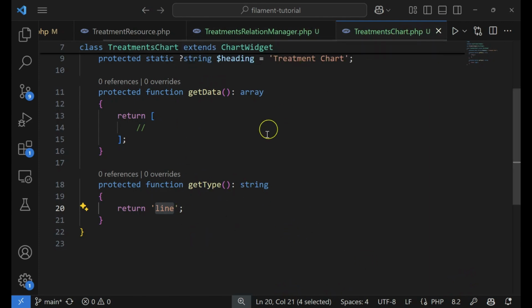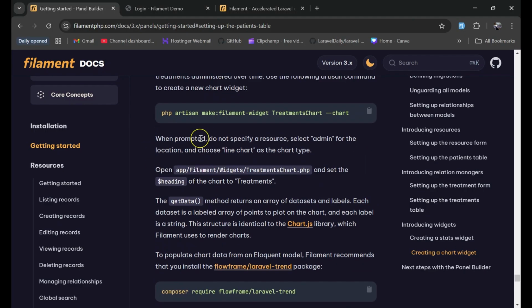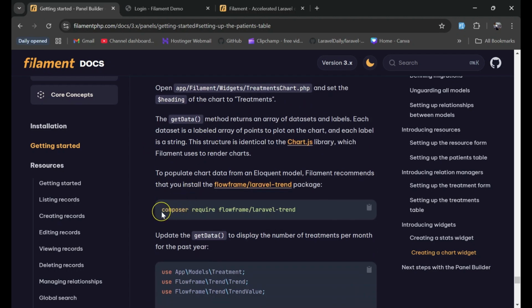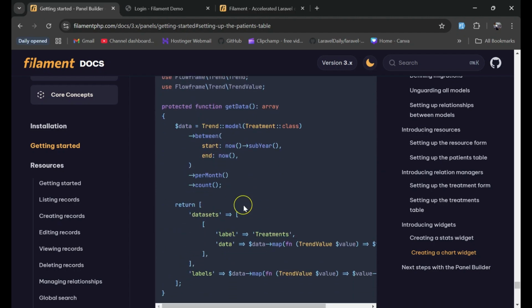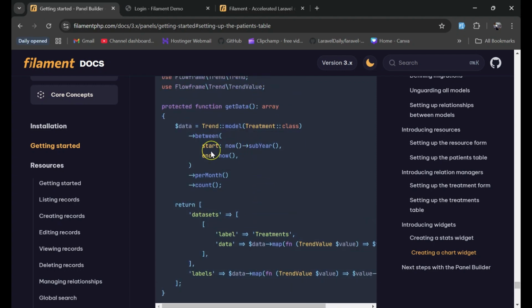Let me go back to my documentation right here. As you can see, when you are using chart widgets, it is recommended to use this package called Laravel Trend. You can do whatever you like, but by using this package, I find it more reliable to create your data. Here is the simplest way you can generate the data for the treatment chart table. This package gives you helper functions that will help you.